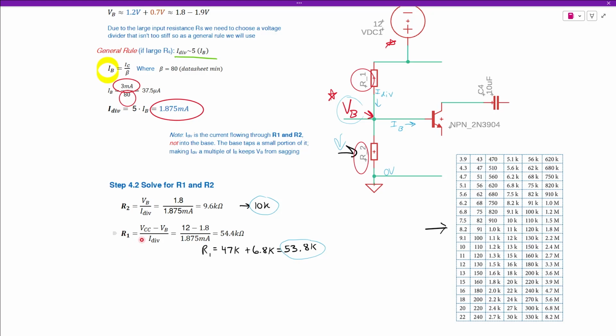Now, we need to find R1. R1 is our DC supply minus the voltage at the base. Again, it's just a potential difference from there to there, divided by the current. So the voltage across R1 divided by the current is going to give us R1. Again, just Ohm's law. That comes out to about 54.4 kilo ohms. That is not a real resistor.